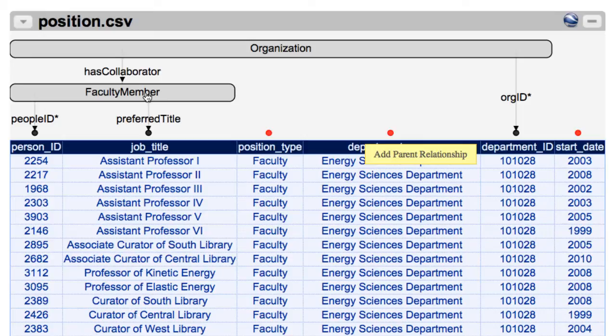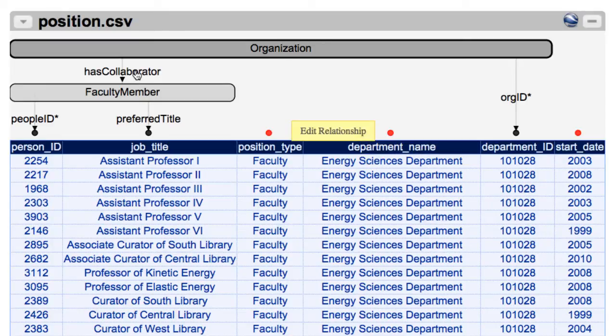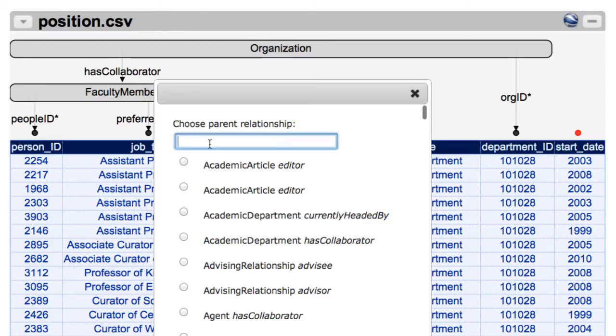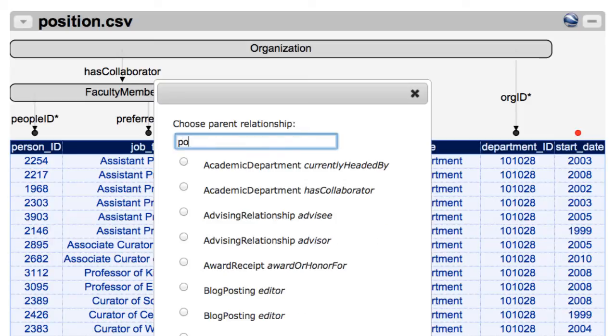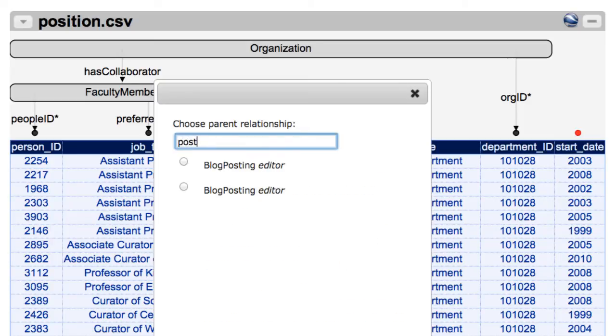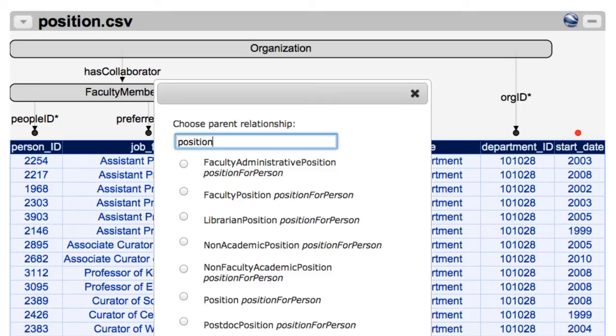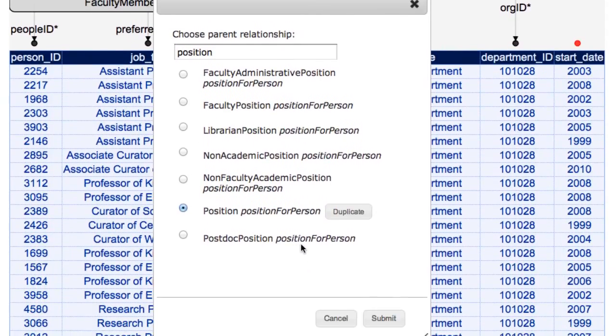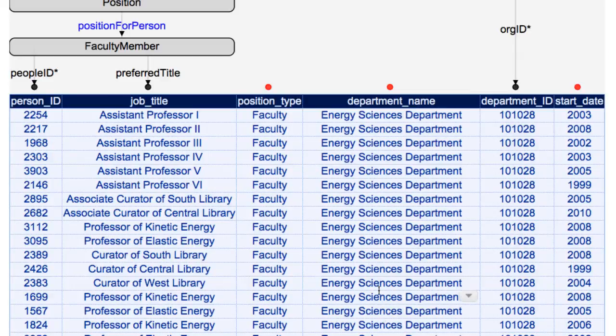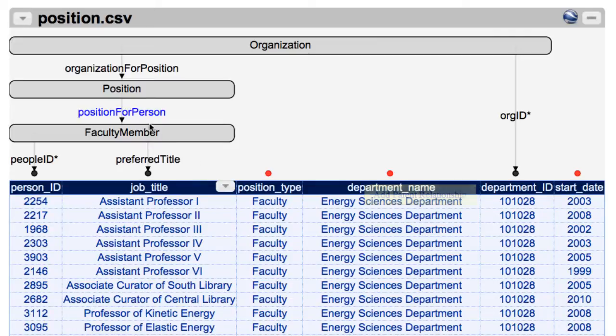But this is not correct. The faculty member is a position within the organization. So instead of has collaborator, we need to find a different relationship that has to do with position. Position. So here it is, position for person. So I click submit. And now the faculty member is a position for person within the organization.